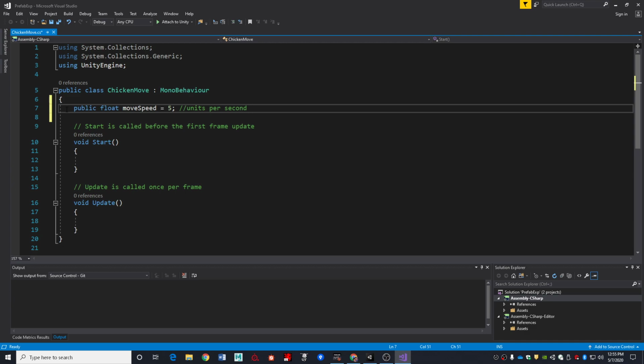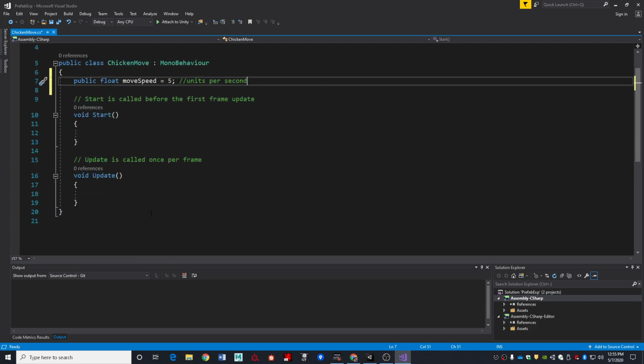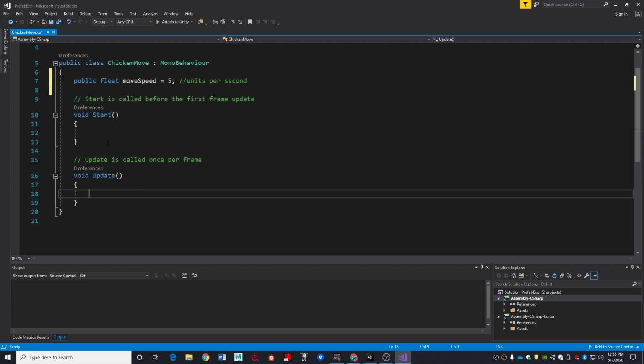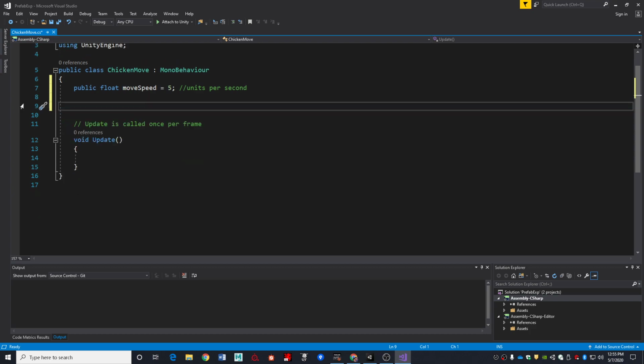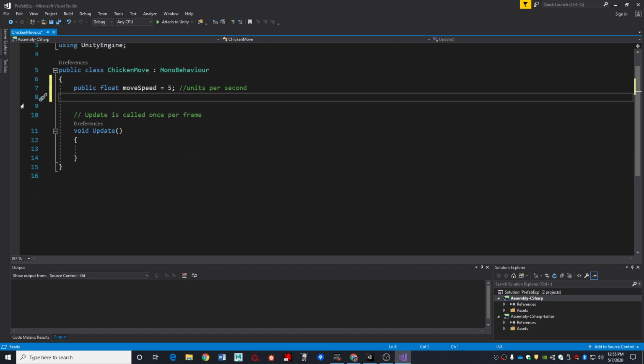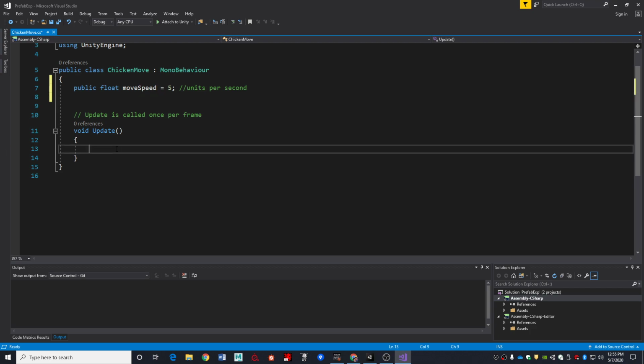I want to make this public because I definitely do not want to have to be coming into code to modify this value as I'm tweaking things. So I want to make sure that this shows up in my inspector. I am not going to be using start in this particular example, so I am going to get rid of it. It does not hurt to leave start in if you are not using it, and it obviously doesn't hurt if you take it out if you are not using it.